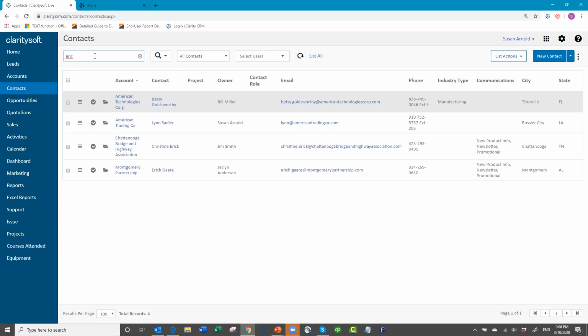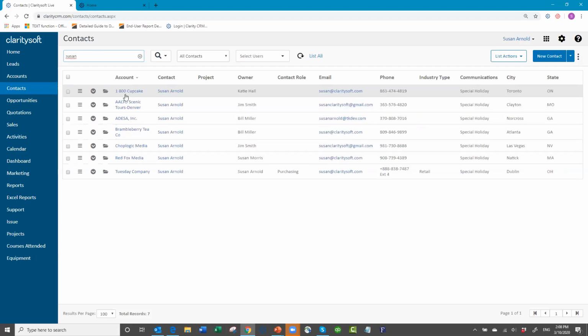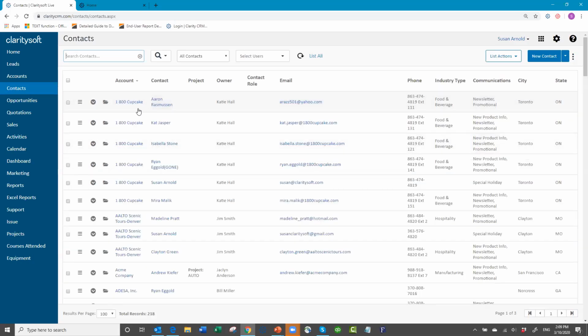So you can just type, and notice I'm just backspacing this out. I'm not clearing the X, and I'm just typing my next word and pressing enter. So here I have all of the people that have Susan Arnold connected to them. I sure work a lot of different places. Okay, so when I'm done, I can clear that out. So you can enter part of a company name, part of a contact name.